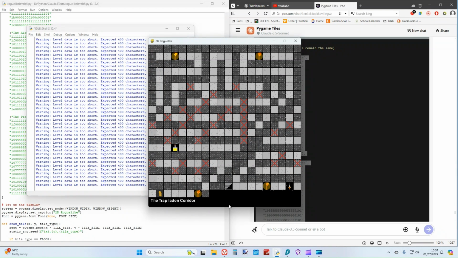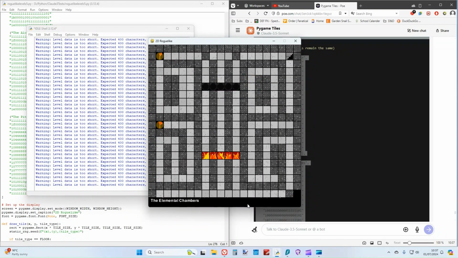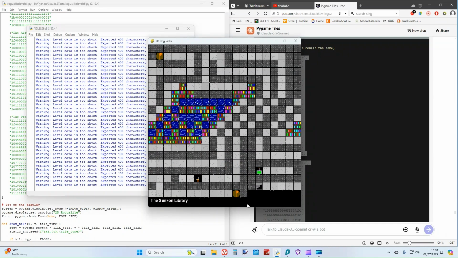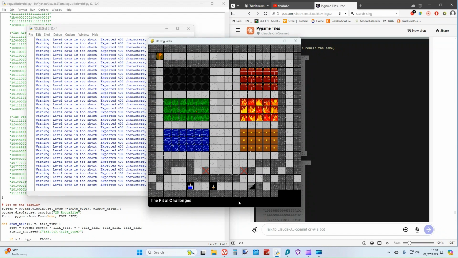The trap laden corridor. That's what these red crosses are, traps. The chest maze. 3 little rooms there with chests. The elemental chambers. The sunken library. So these colourful tiles are supposed to be bookcases. The alchemist's lair. I believe these tiles are altars. The pit of challenges.